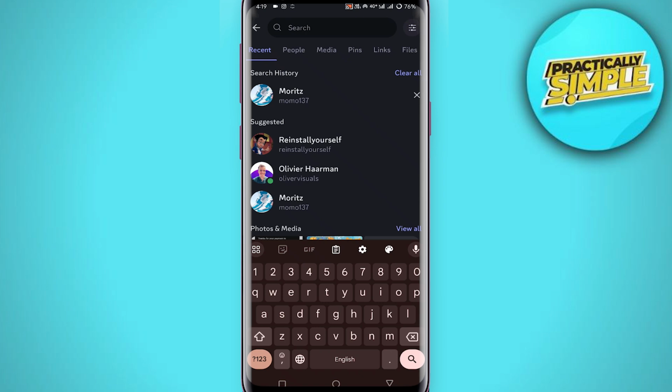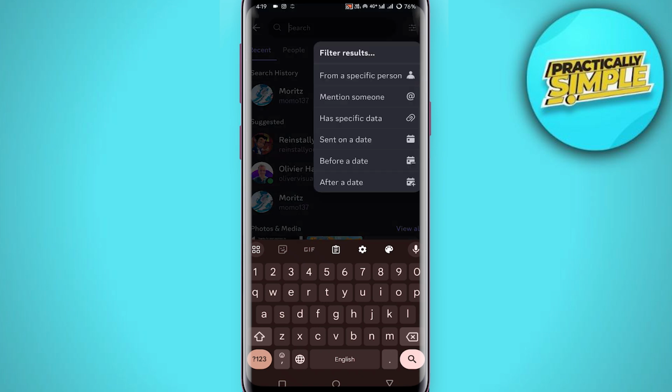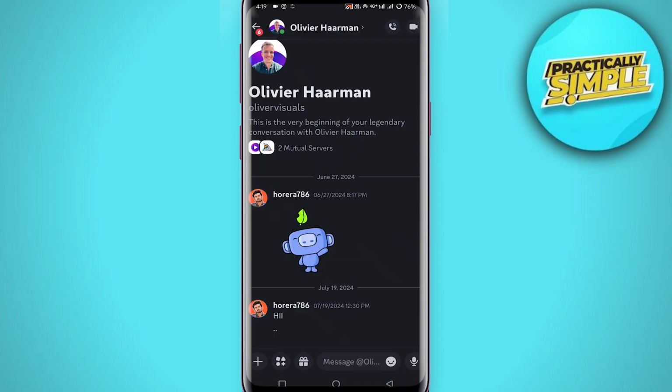Lastly, if you wanted to, you can tap on this filter icon. You can see from a specific person, has a specific data, sent on a specific date, and then I can tap into other people. I can search for recent messages, or you can see here is a full DM.